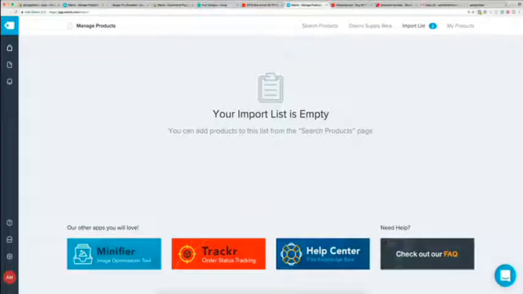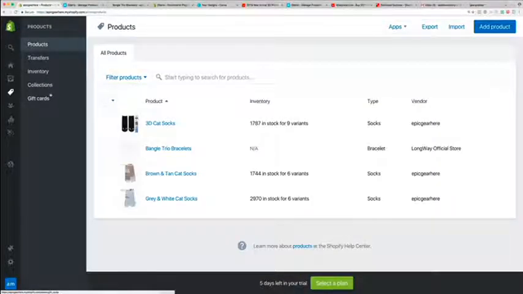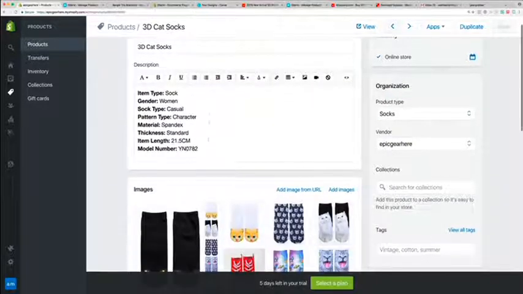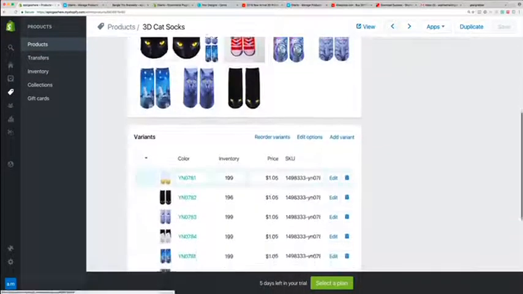All right, those products are being added to our store right now. So if I come back over to Shopify and I click on products, boom, there they are. The products are now added to our Shopify store. So just like that, with this Oberlo app, look, it even imports all of the details, right? And all of the images are imported. It is the coolest thing.